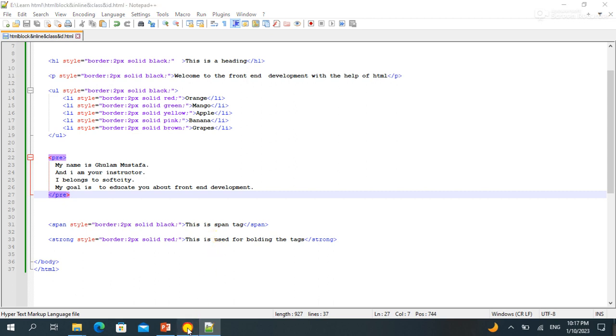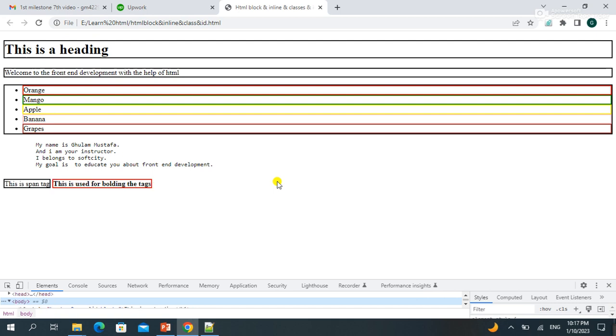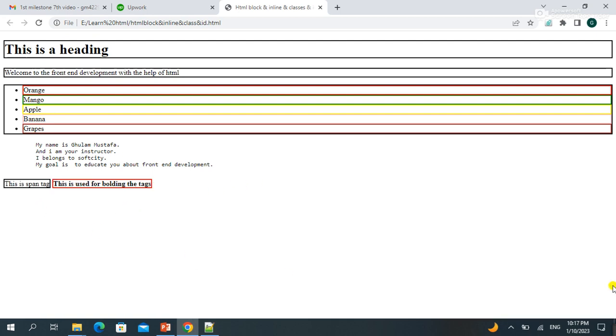But if I now save the file and refresh my browser, now you can see the inline tags displayed one after the other. This is a span tag, this is a span. This is used for bolding the text, this is the strong tag.